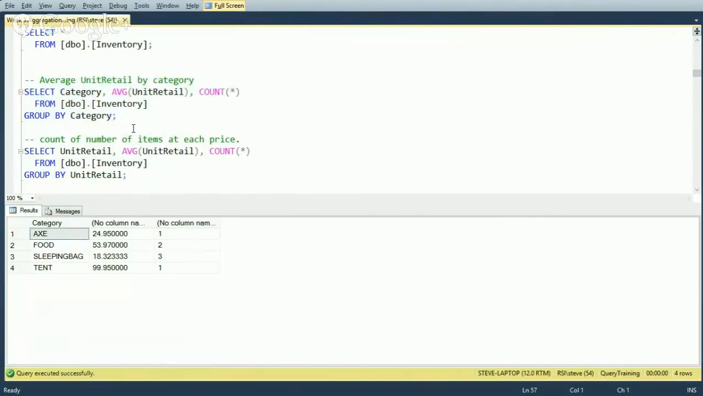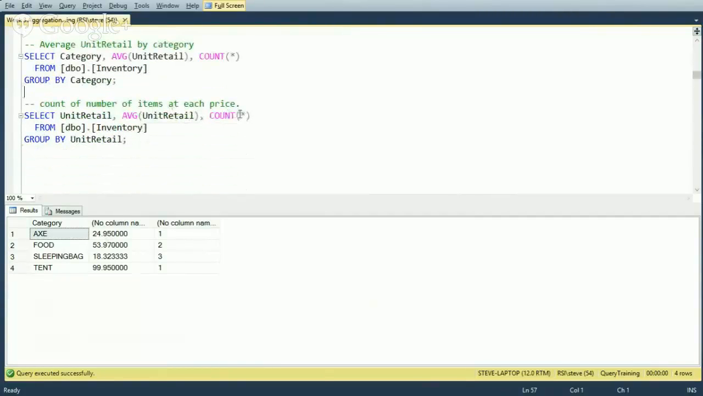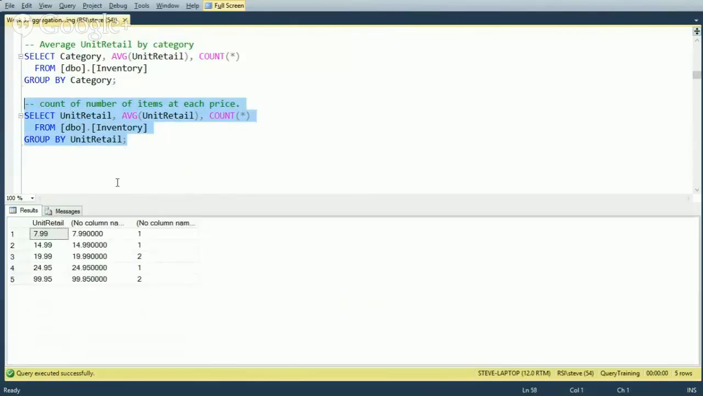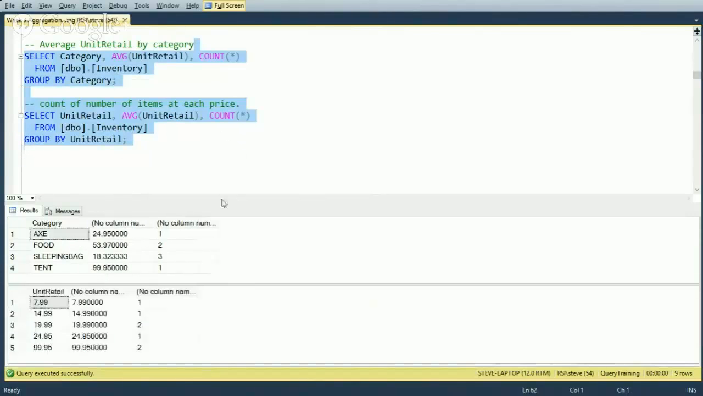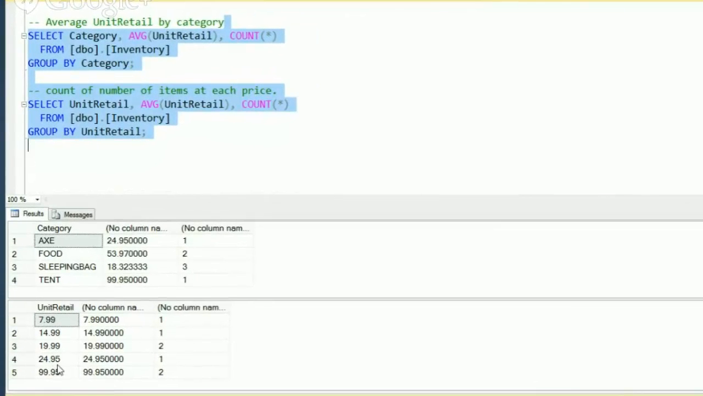Then we can change what we're averaging and counting over by changing our group by here, knowing everything that we just learned. If we run both of those, you can see that we get different results. This one is grouped by category, and this one's actually grouped by the unit retail price. So we can see, as we saw before, there are two items that are $19.99. By changing the group by, you're able to get different things that you're averaging over.